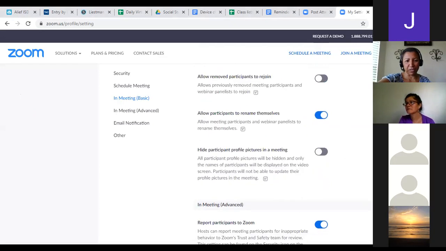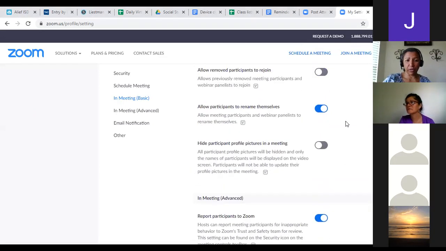Everything else, signing in themselves, rejoining. This one where the allow removed participants to rejoin, I took it off, because if I have to remove you, and it takes a lot for me to have to remove you from a meeting, but if I have to remove you, I don't want you to be able to come back in.